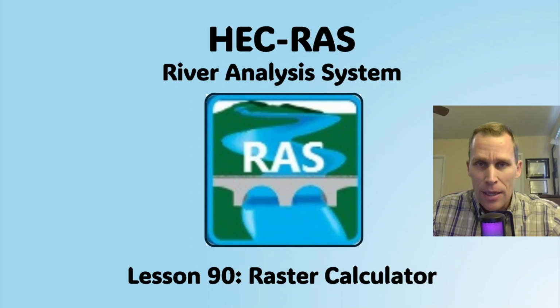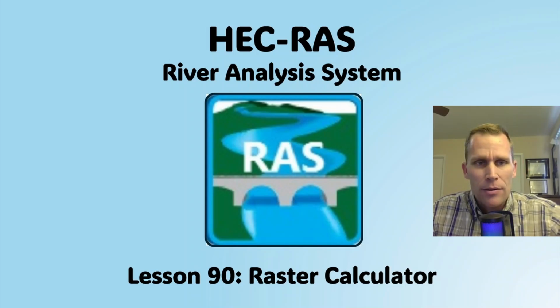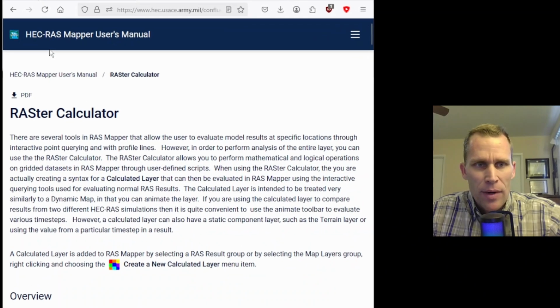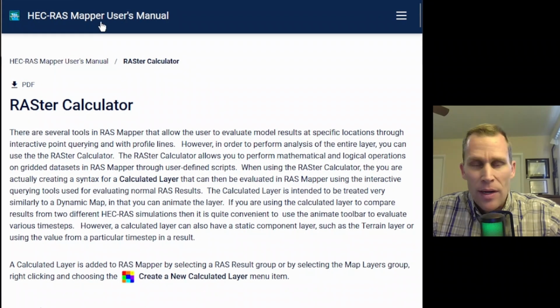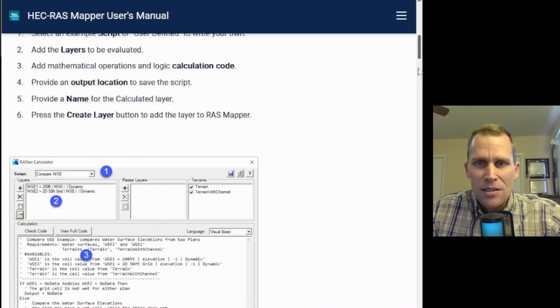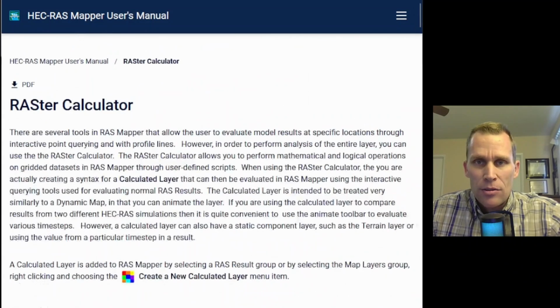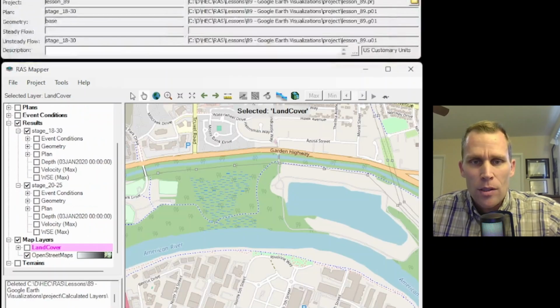This is a video tutorial in HEC-RAS, and in this lesson, I'm going to be discussing the RAS Mapper Calculator, or Raster Calculator, as it's called. On the screen, I have the HEC-RAS Mapper User's Manual, and this is the page that I'll be discussing in today's lesson. I'll leave a link to this page in the description of the video if you're curious to follow along.